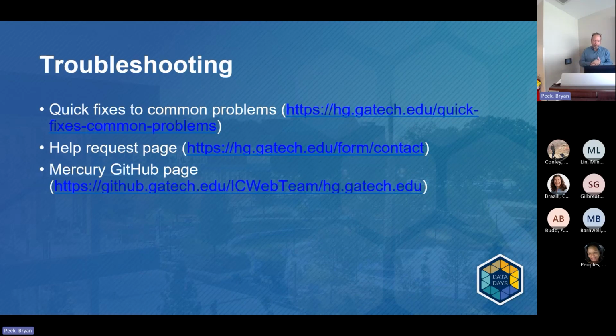Yes, so fill it out as thoroughly as you can. Make sure you include URLs for anything that's appropriate. So if it's a problem with how it's being displayed on your website, include a URL of something that's not displaying properly.